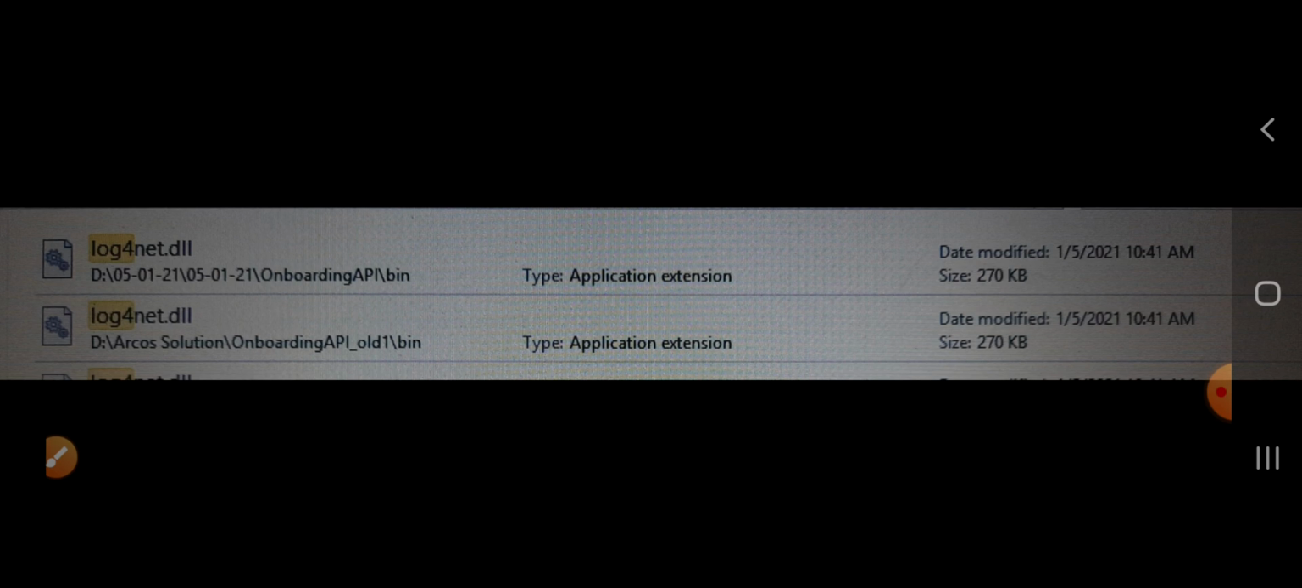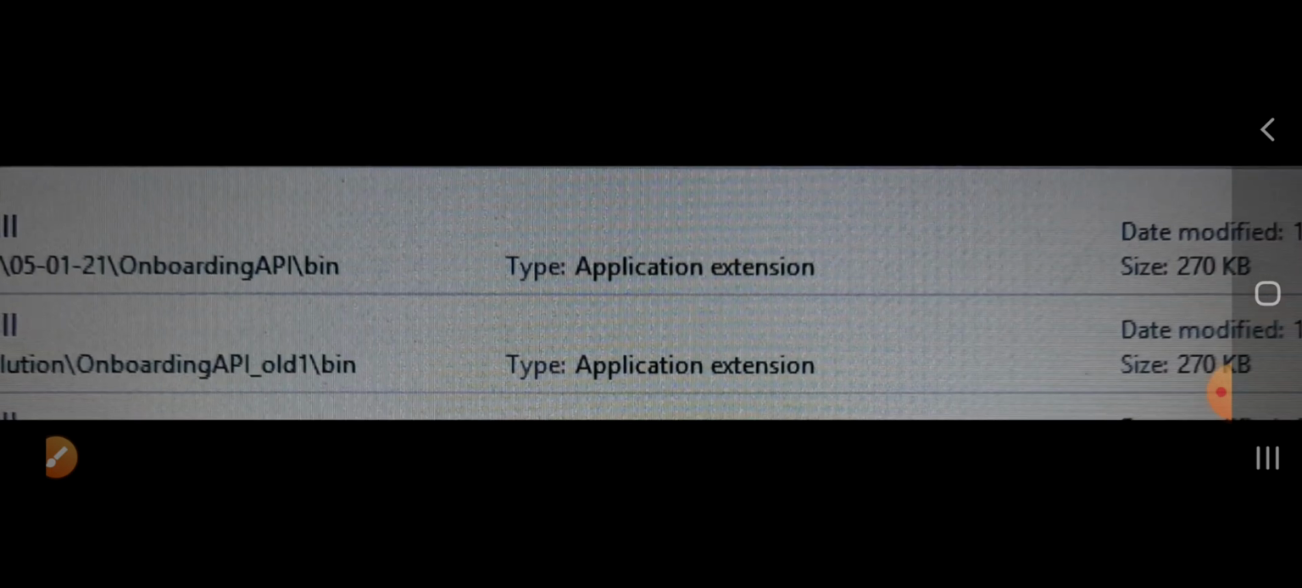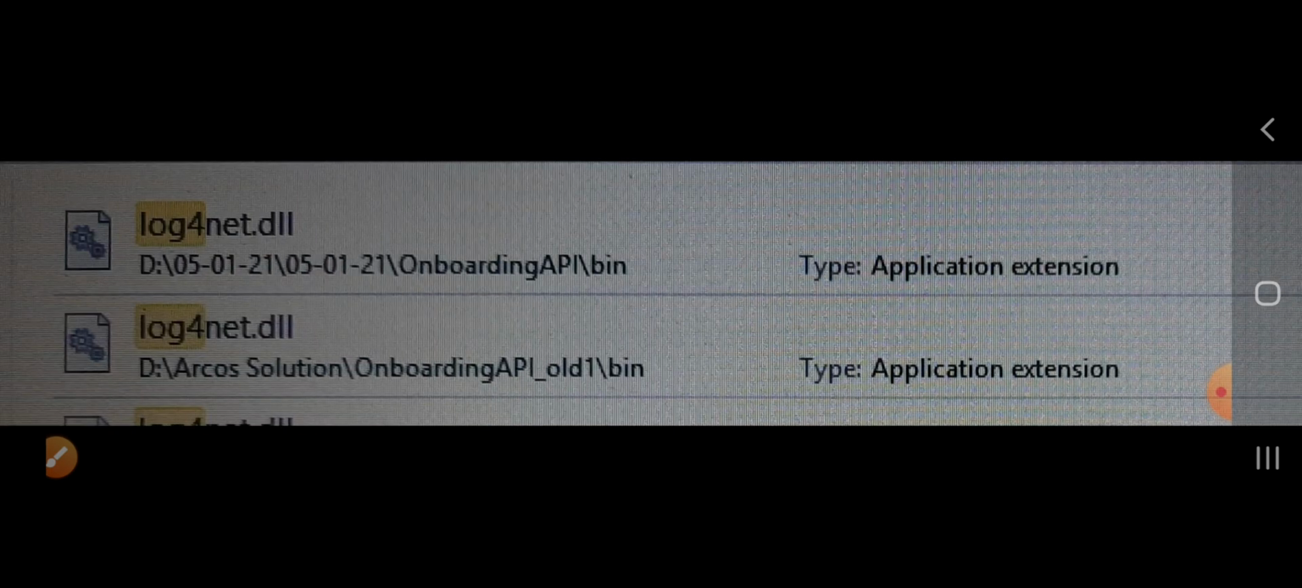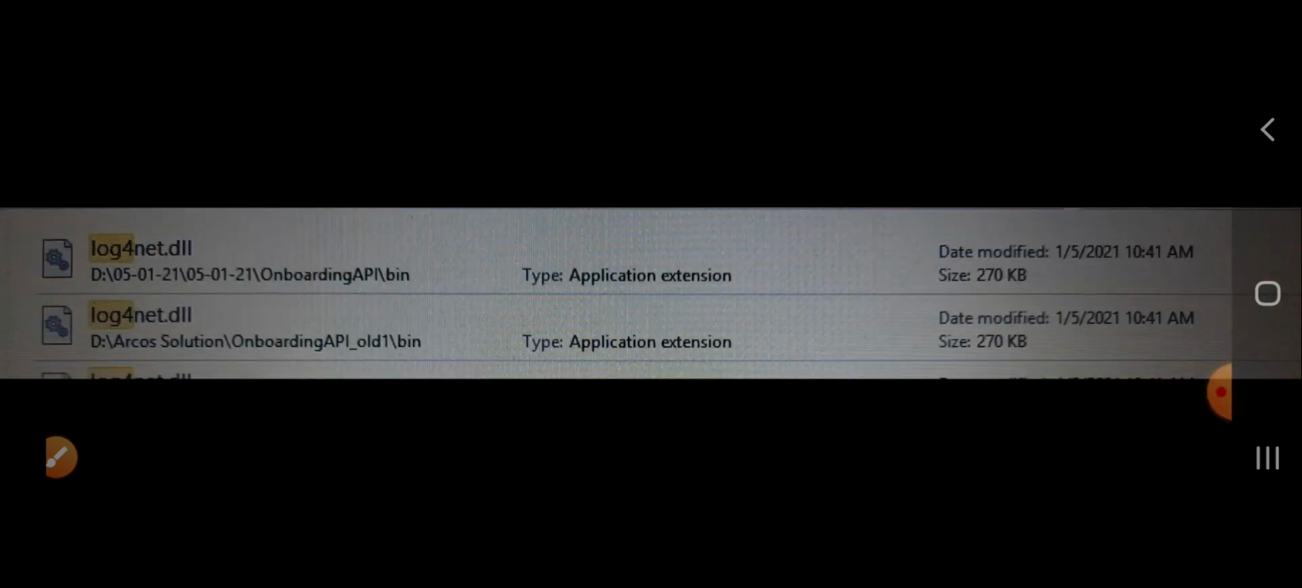The other scenario is your application is not running on a Java framework. If it is on .NET, then you would see something like log4net. That's not susceptible to this vulnerability. You can relax. So yes, moving on.